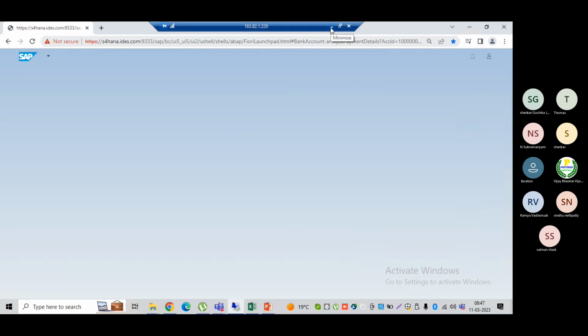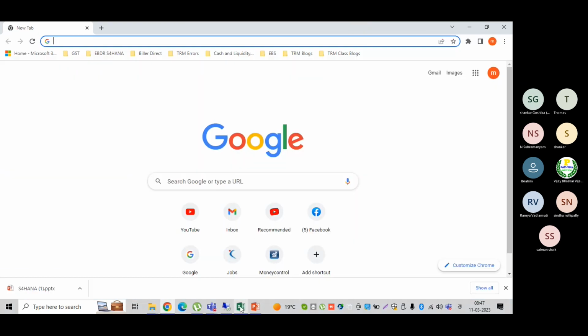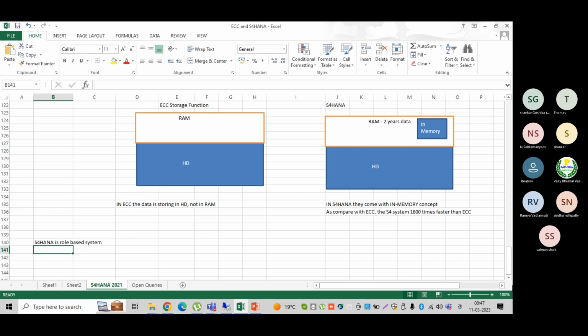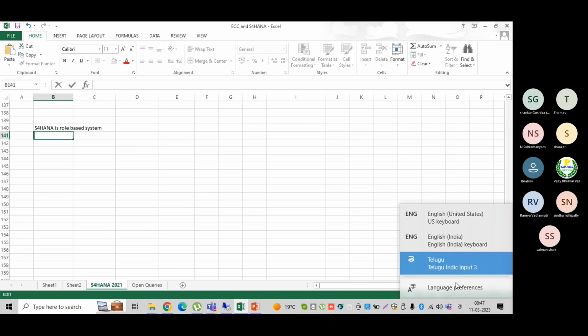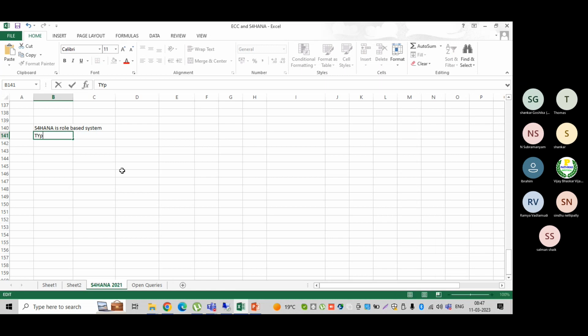Let it open, the Fiori apps. But let me explain to you the types of Fiori apps. This is the important one. Types of Fiori apps in S4 HANA. Okay, this is the important one. How many types of Fiori apps are there?